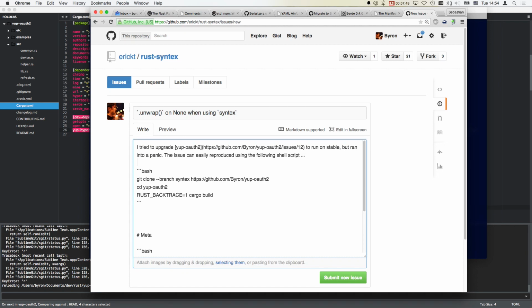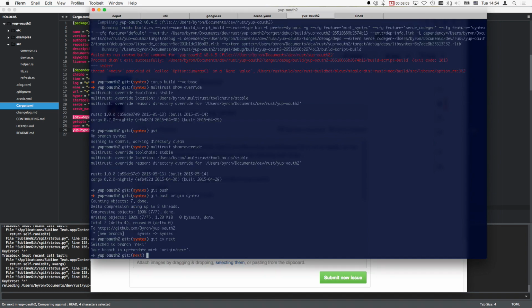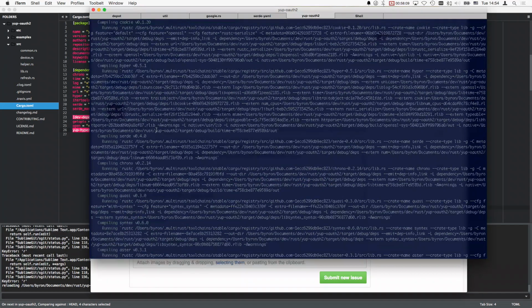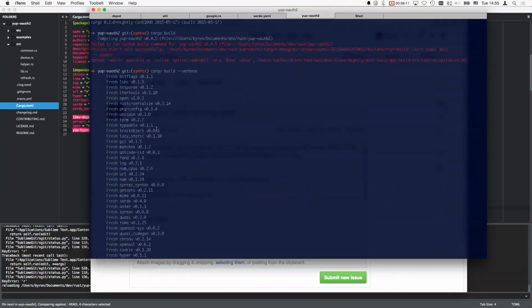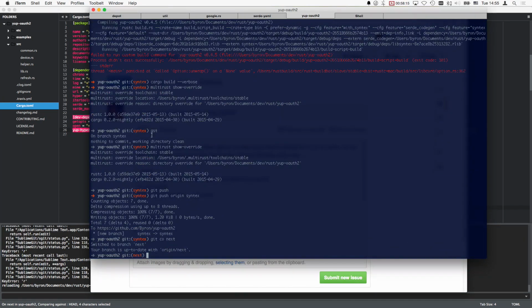Shell script, which yields... I think that's just plain text here. What does it yield? Do I still have it somewhere? Yeah, yields this, but I don't have the backtrace by any chance, do I? Nope.